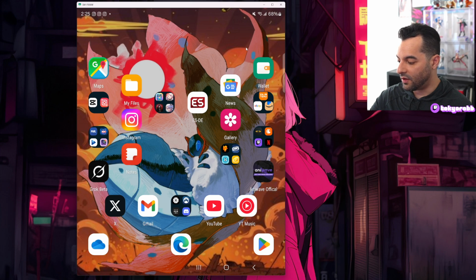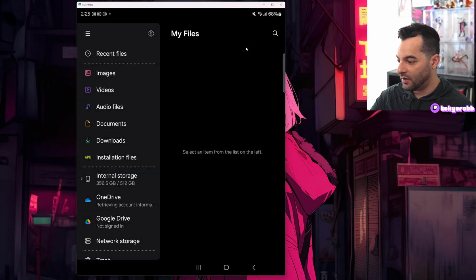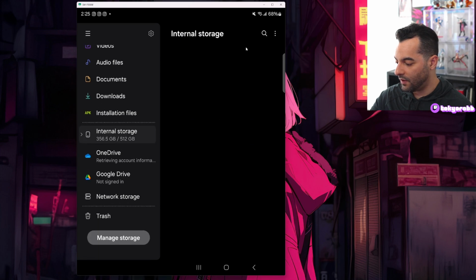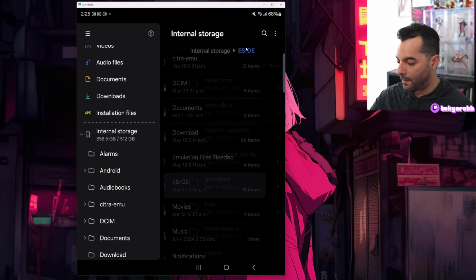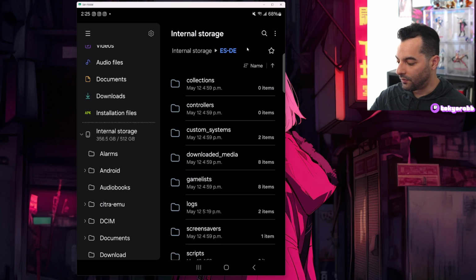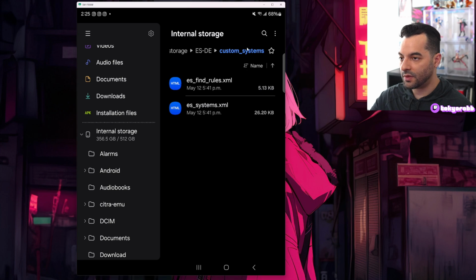Right? And then you would go to your files. You would go to internal storage, ESDE, and then you would go to custom systems and you would throw the two files in there. With that, throwing those two files, yes, find rules and yes, systems, installing ESDE, installing Citron, it should work for you. It works for me. Should work for you that same way.